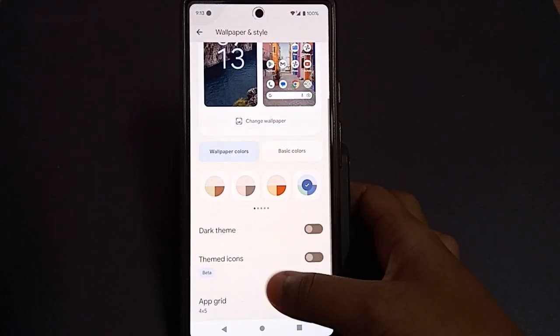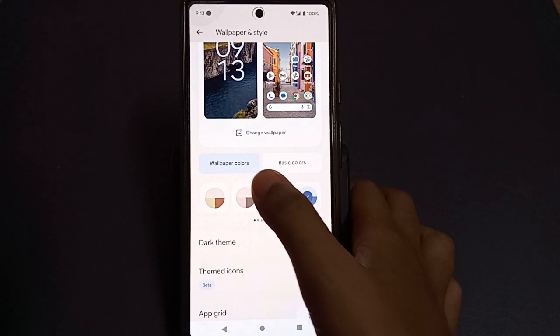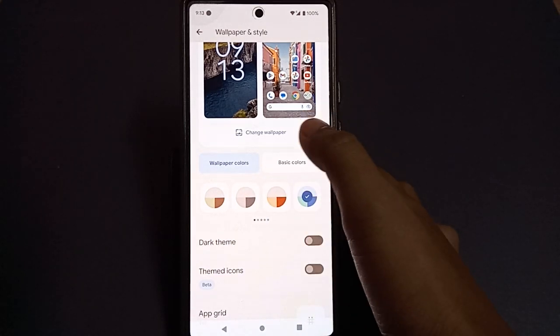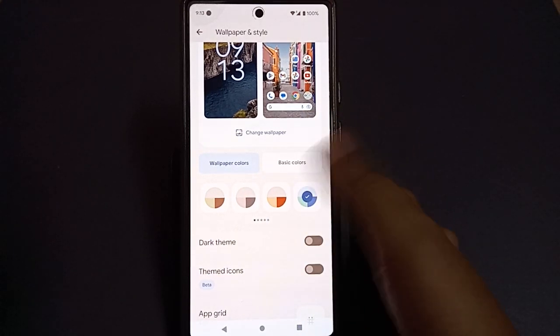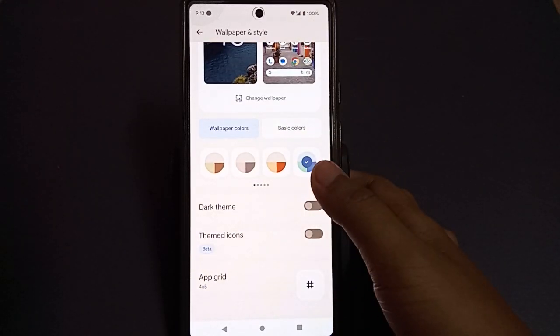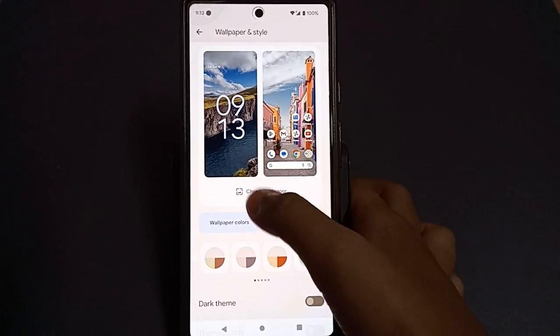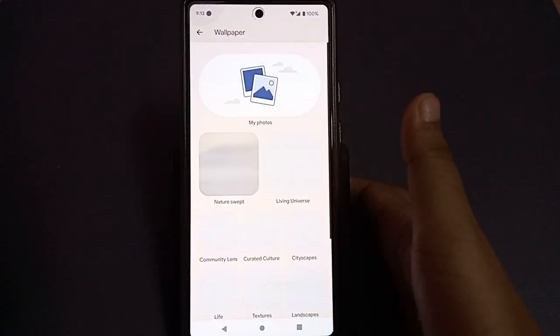After that, here you can see the menu options. Here are the wallpaper colors, here are the basic colors, here is change wallpaper. So friends, you can change the color also, and you can change the theme also, the icon theme, the app grid. You can change the wallpaper by just clicking on the change wallpaper option down here.